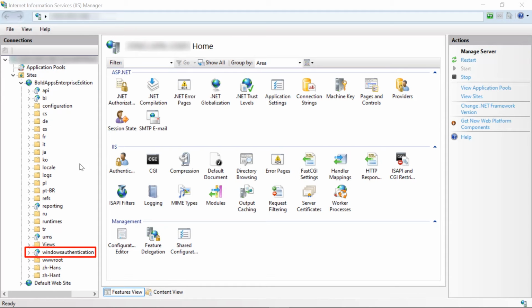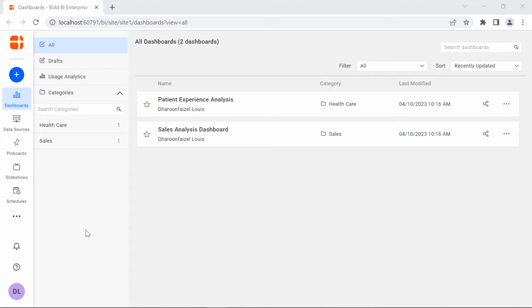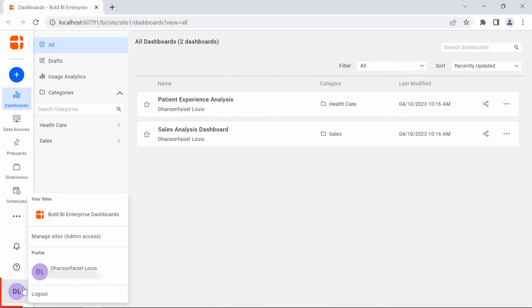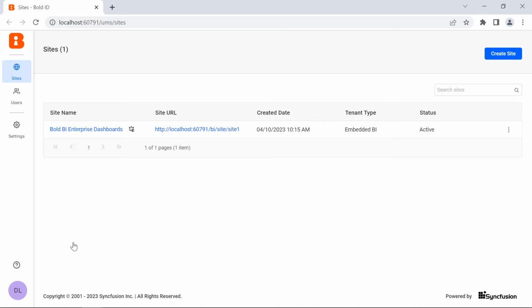The Windows Authentication sub-application is used to authenticate using Windows. Next, we need to activate the Bold Reports account and create the site. Users who are in the System Administrator group can create these sites. I click the user profile icon and then Manage Sites. I am redirected to the Sites page.